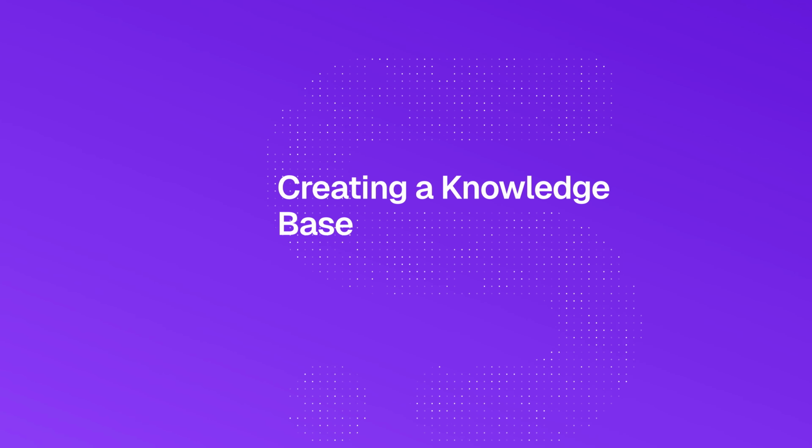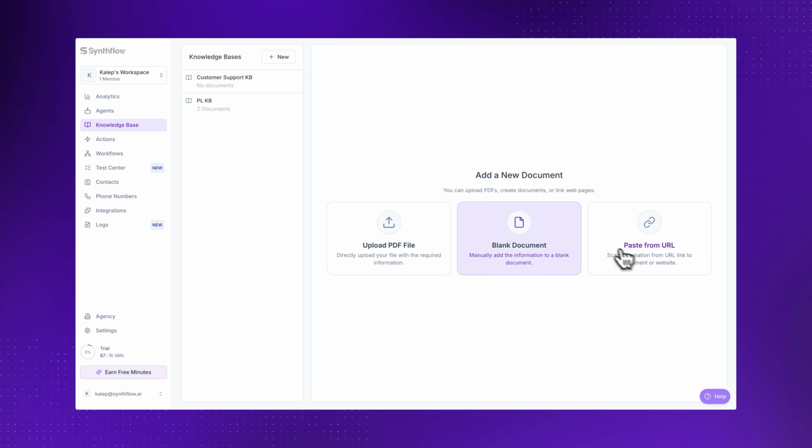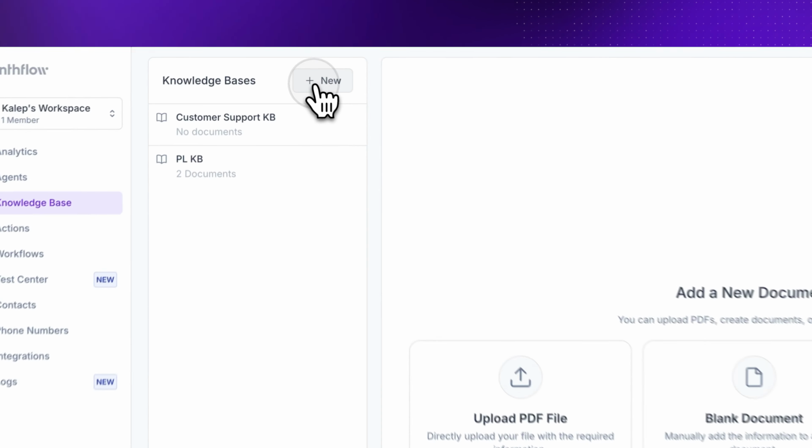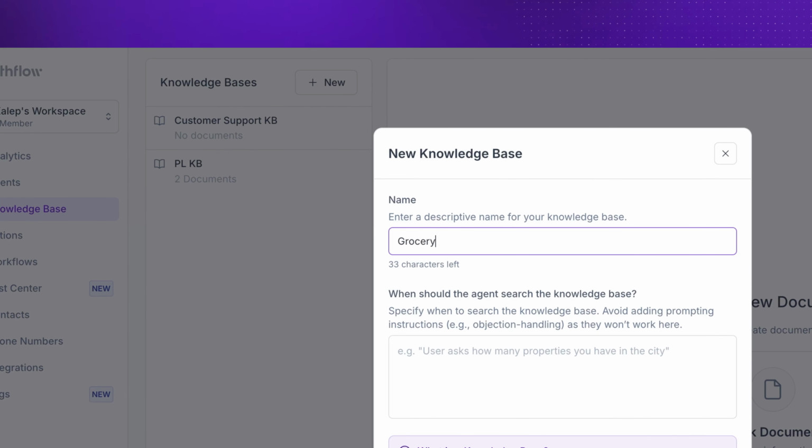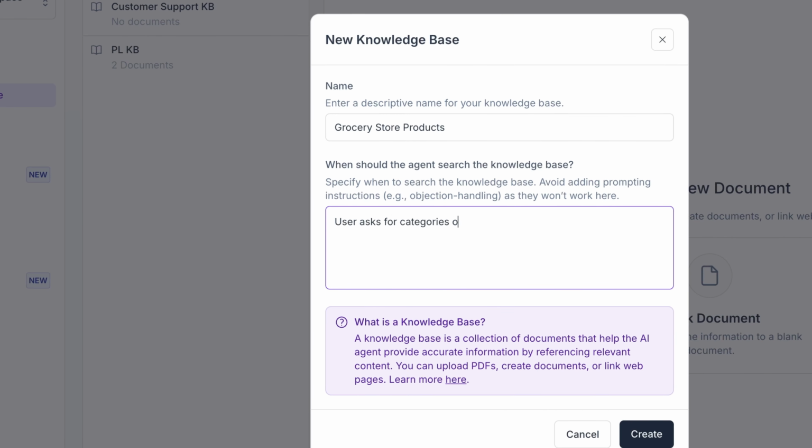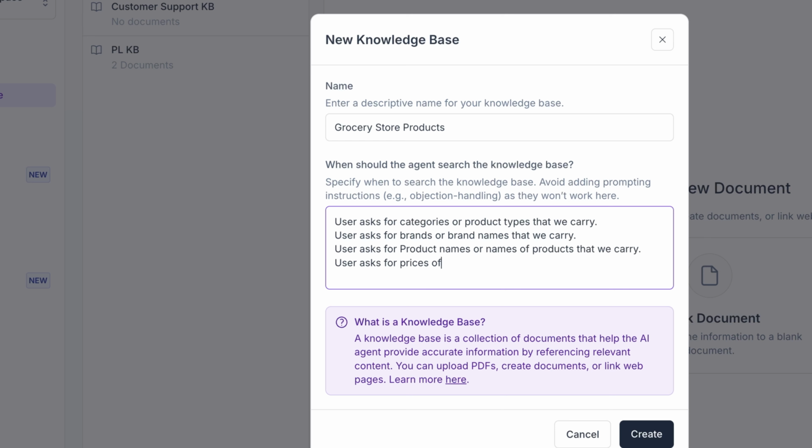Creating a knowledge base. Inside Synthflow, creating a knowledge base starts with two things. First, a name, and then your RAG fields. So give it a name, then define your RAG fields, those labeled aisles your agents will use to search. For example, a simple product knowledge base might include category, the type of product, brand, the manufacturer or company, product name, like the specific item, price, and the cost.